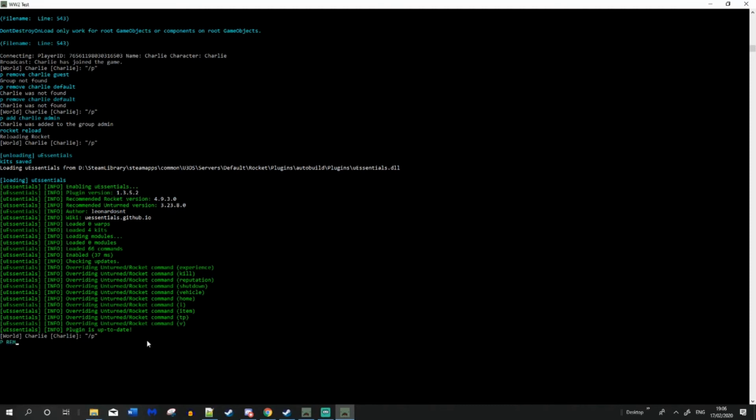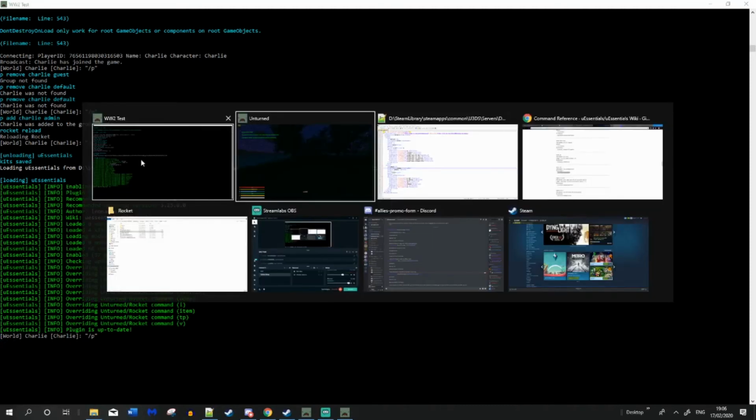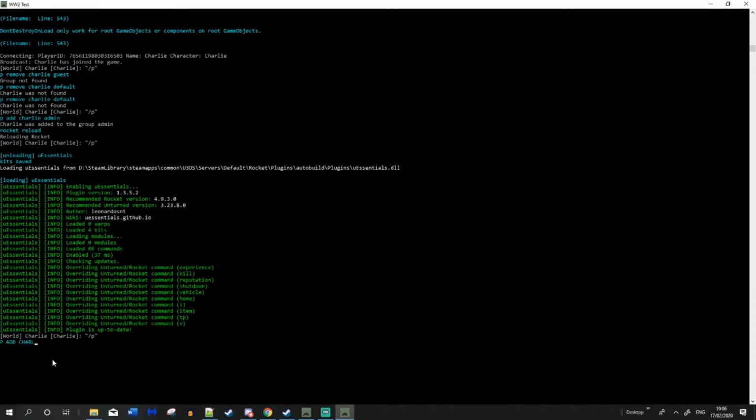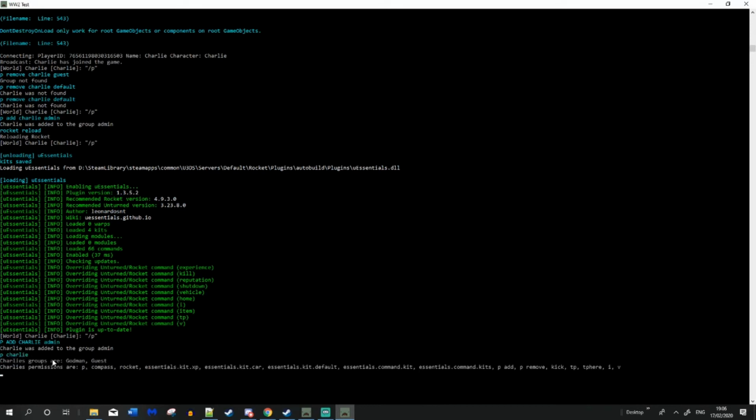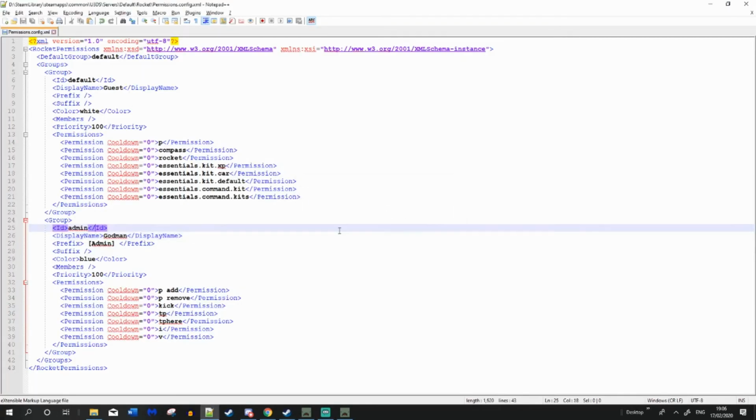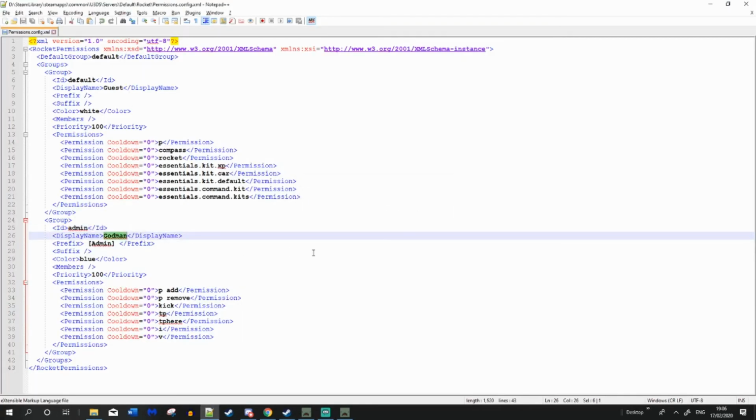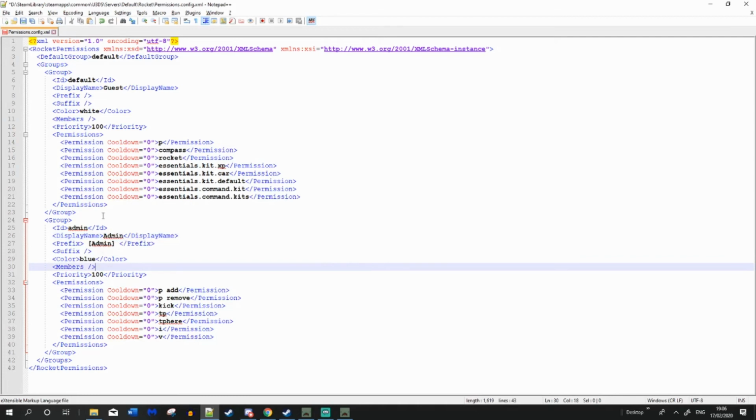So let's do P remove. No, P add Charlie admin. P Charlie. You can see it shows Godman. But then if we do P remove Charlie Godman, it doesn't show it. But if we do P remove Charlie admin, it shows it. So that's why I don't think you should ever change it to Godman, because it needs to be around about the same as the group ID. So that's why I always make it the same. Just capitalize it so it looks neater.